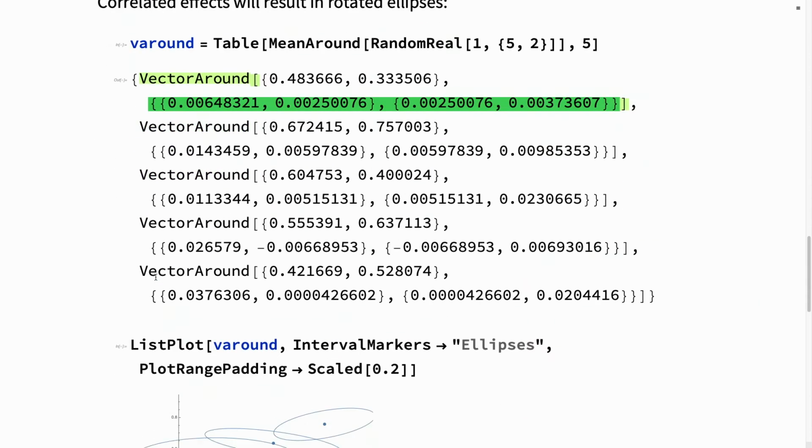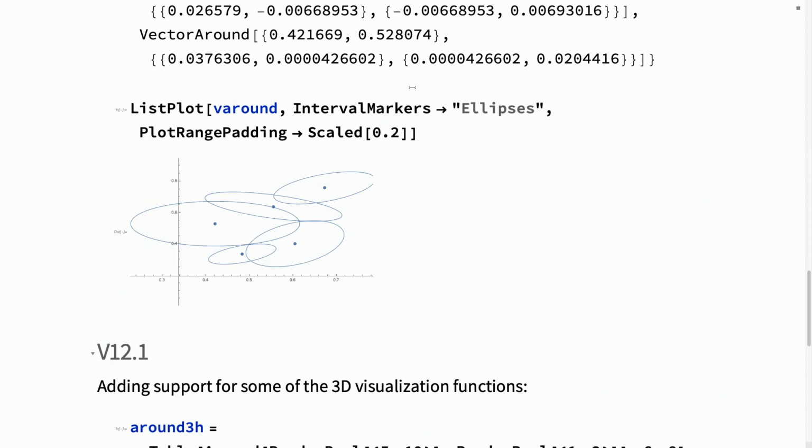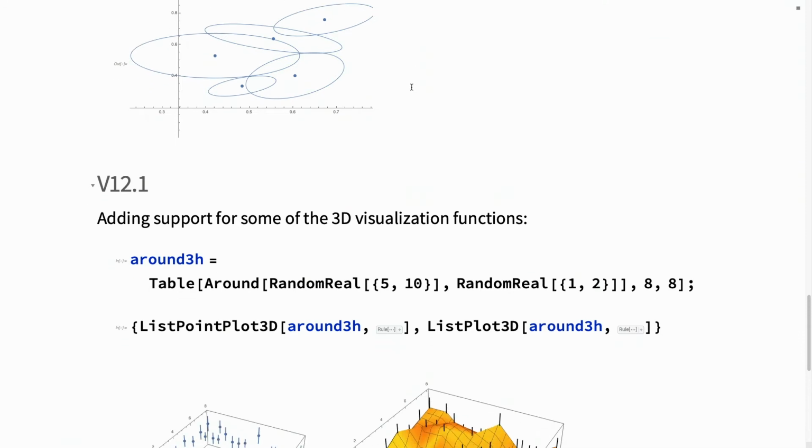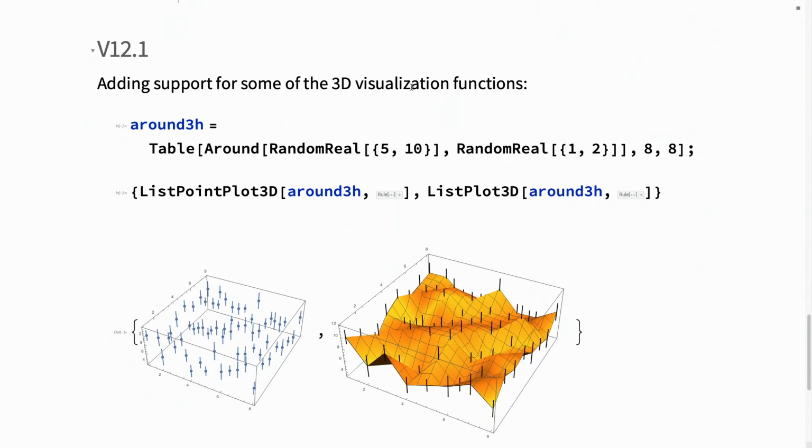And so if you look at VectorAround, you have a point, and then you have a correlation matrix here. And I used MeanAround to get a bunch of those from some randomly generated points. And when we look at the ellipses with those, then they are no longer axis aligned because of the correlation.